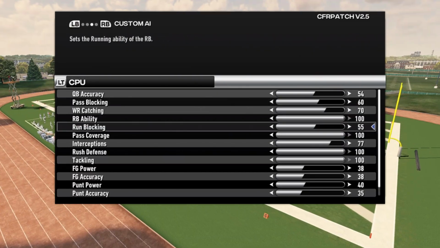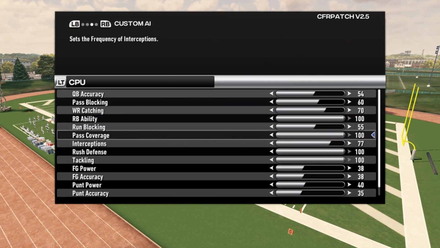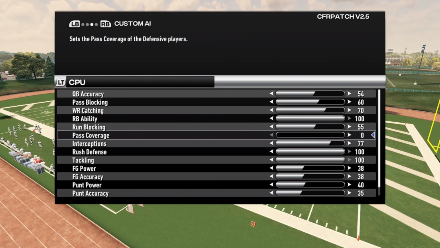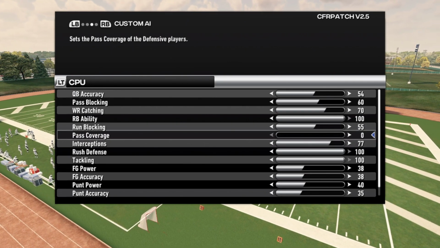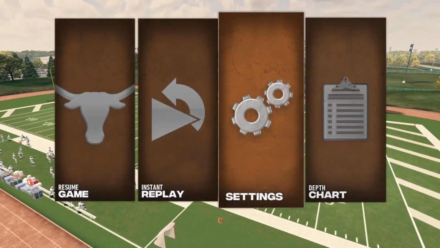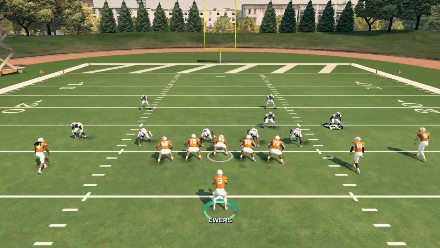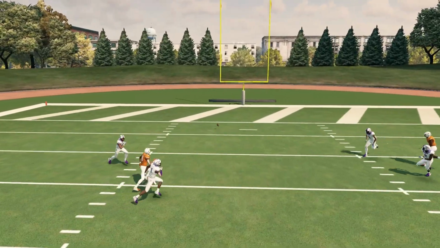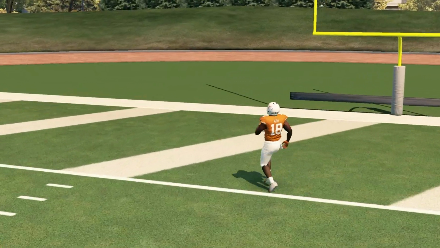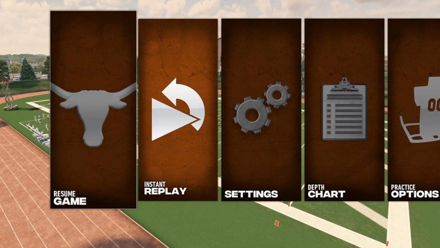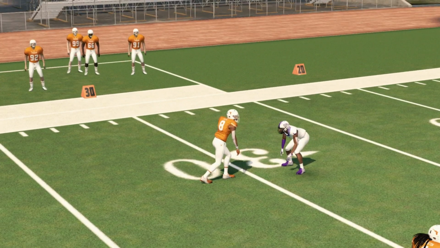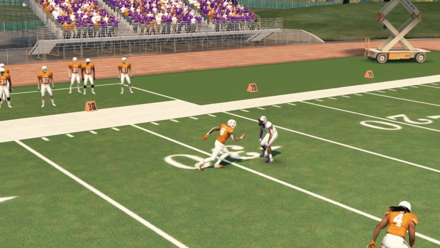So now let's go back to this slider, adjust it, run the same exact play, put the pass coverage, I like to call it pass coverage reaction time, down to 0. And now let's run that exact same play, not change a thing. So let's check out Ewers, another inaccurate throw across the middle. But now let's go to the replay. As you can see on this play, the TCU defender acted really smartly to this. Obviously, it's the CPU.